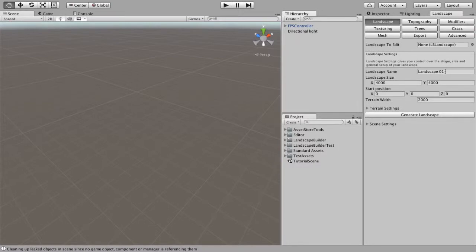Okay, so first what you want to do is usually just name the landscape, so highlight it and type into the box. I'm just going to call this tutorial landscape, and then select the size of the landscape. The default is 4 kilometers by 4 kilometers, so I'm just going to leave it at that for this one. And the terrain width, so the width of each terrain, I'm just going to leave that as the default as well, and the start position we're going to also leave at the default.